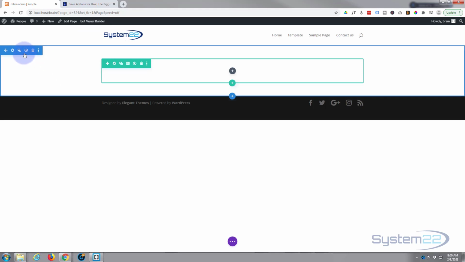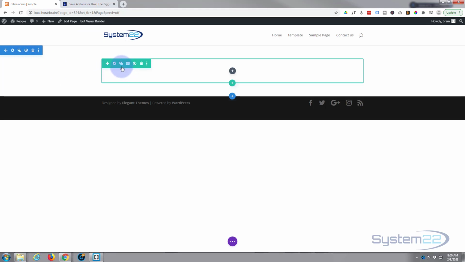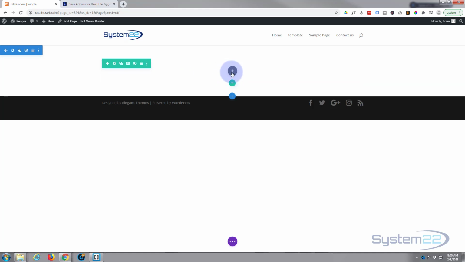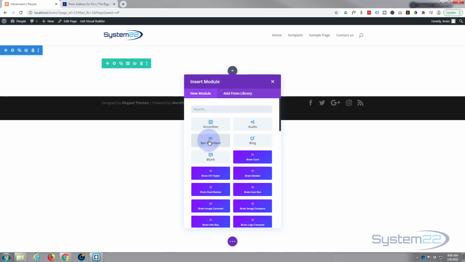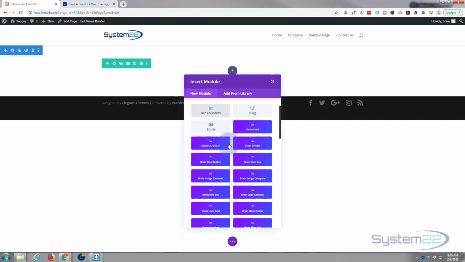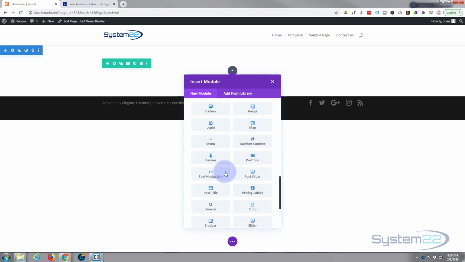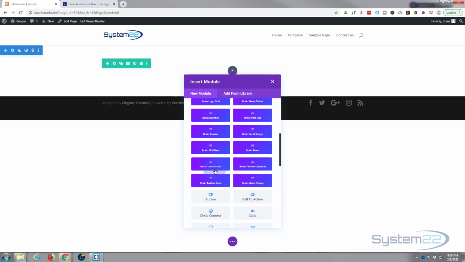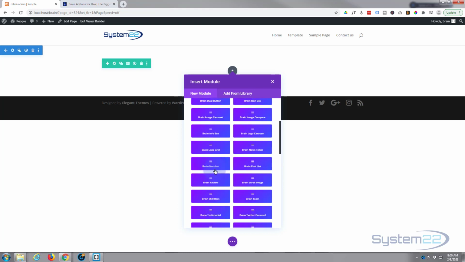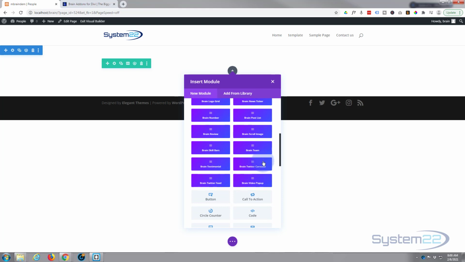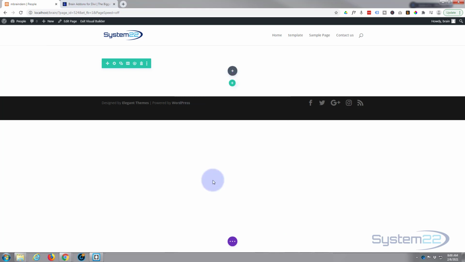Okay, I've got a section, the blue tab, with a single column in a row, green tab. I'm just going to add the new module. The light grey ones are the ones that come standard with Divi, and there's plenty of them. You also get an extra dozen or so if you've got WooCommerce installed. The blue ones here are the free Brain add-ons, and the one I want today is Brain Twitter Feed.